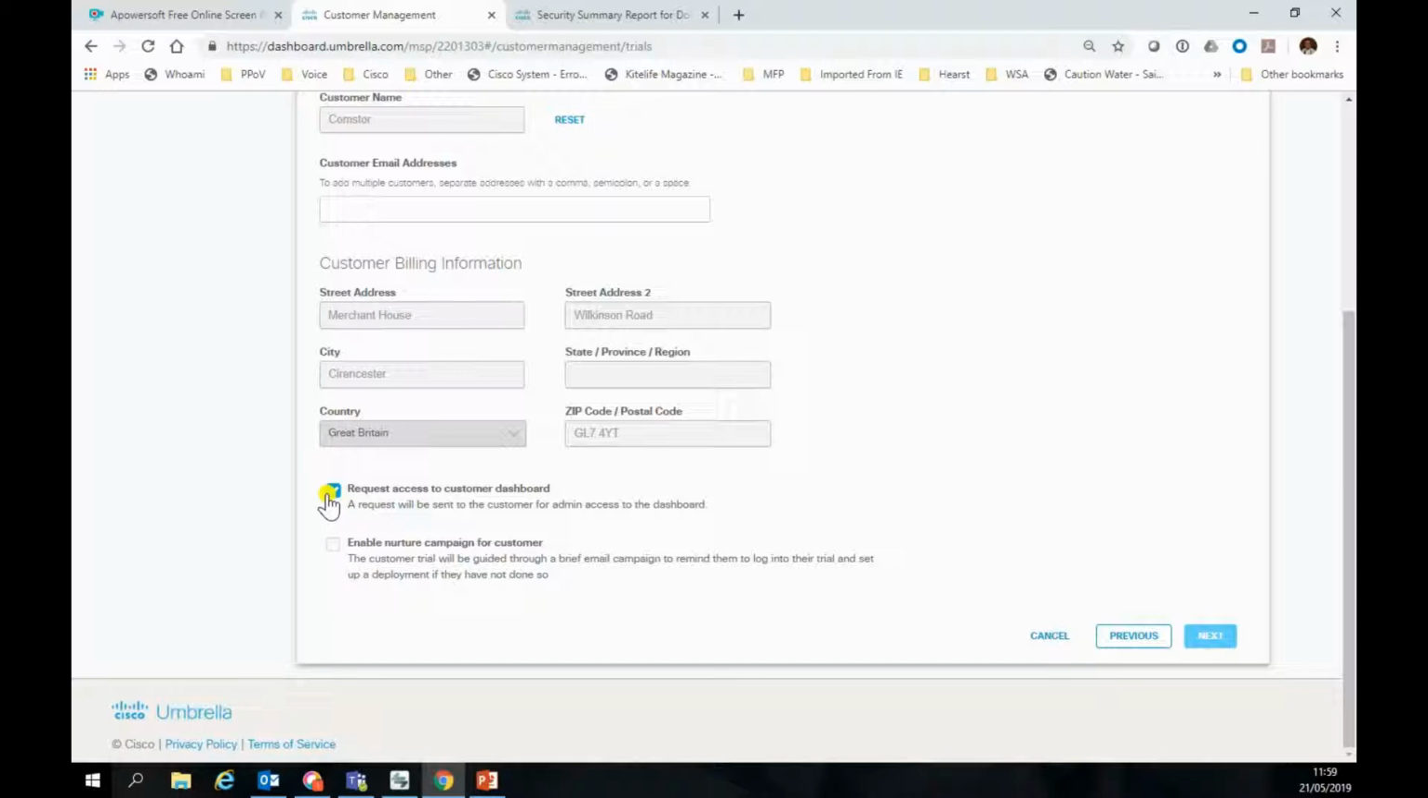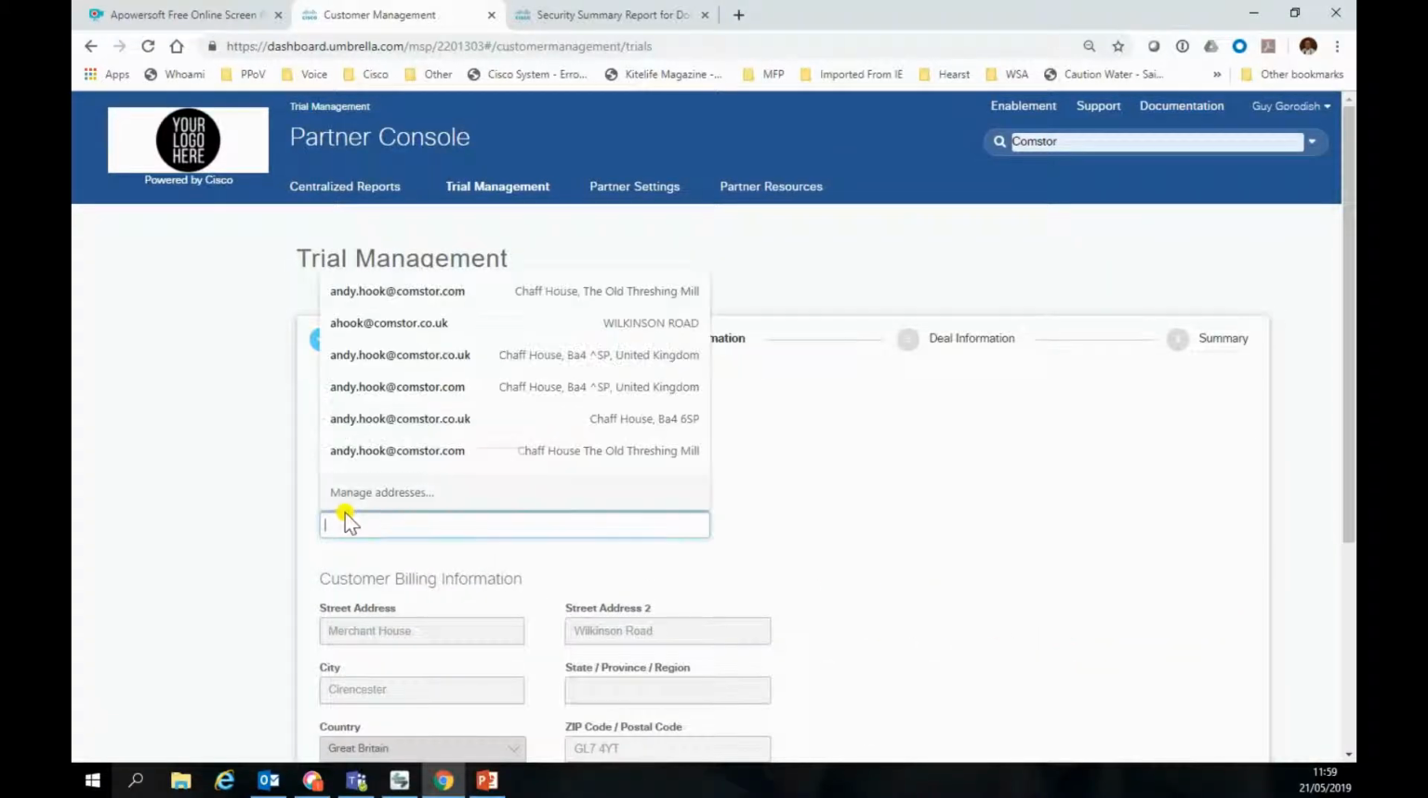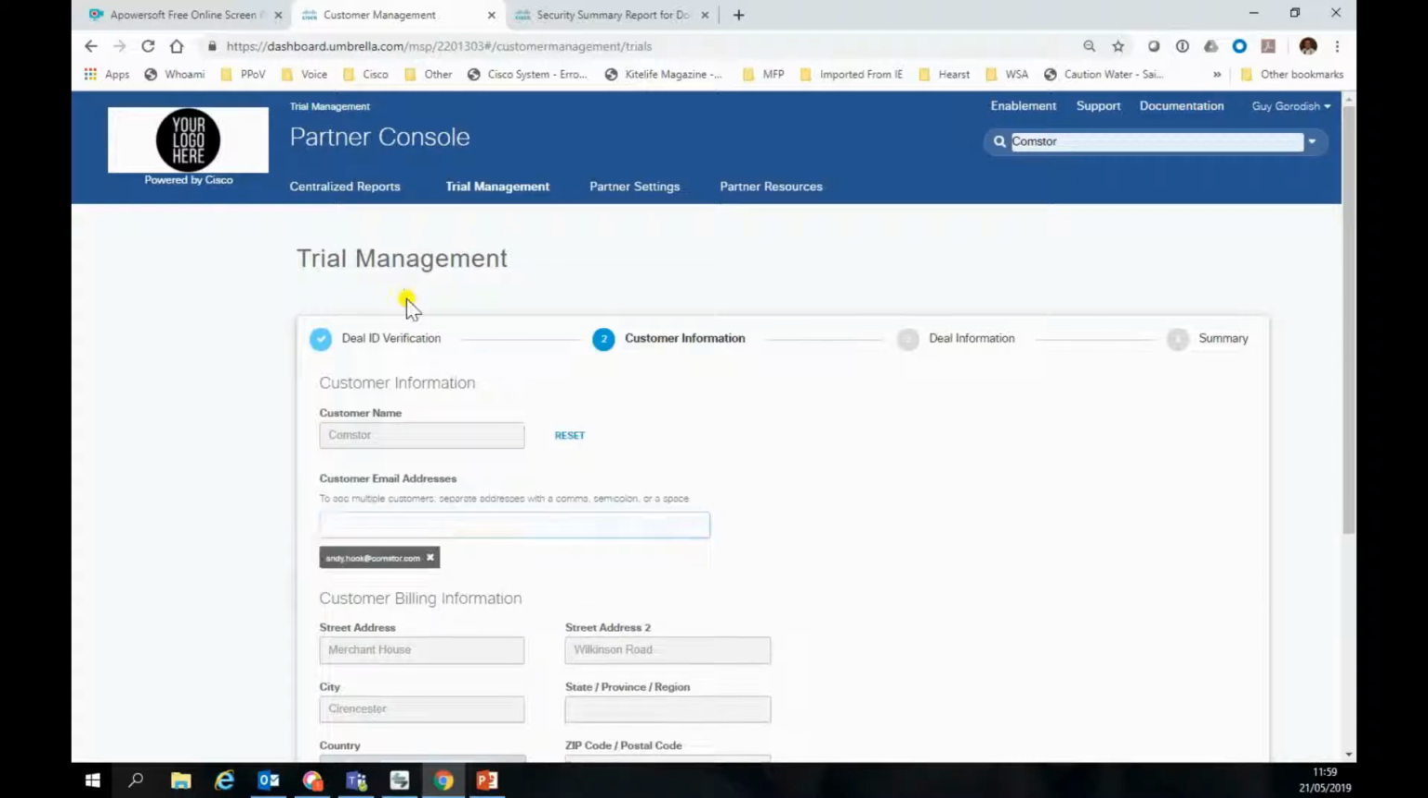So there are two boxes here. One is to request access for the dashboard, and the other one is to enable the nurture campaign. The nurture campaign is just an automated set of emails that will go out to the customer, and if you are setting up a lot and maybe not able to get around every customer in a timely fashion to handhold them, that may be worth selecting. And if we just come on next, we've got to add in the customer's email address, obviously, so they get the activation.